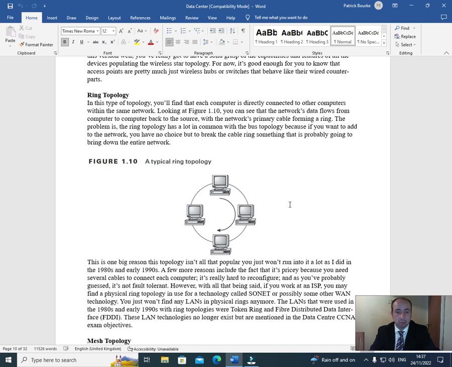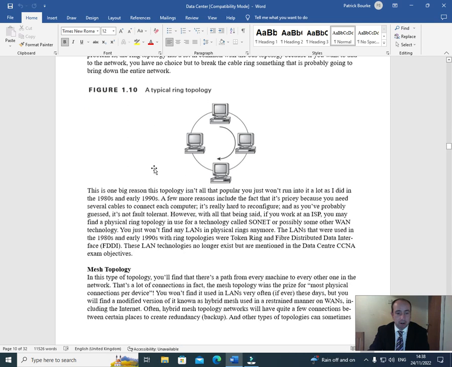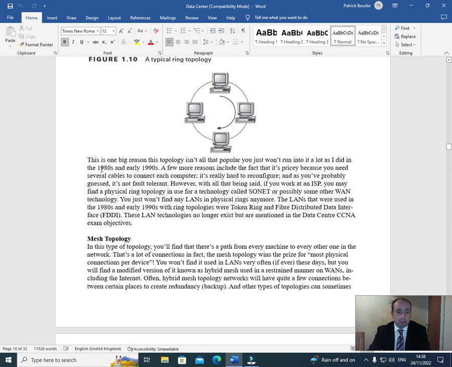The problem is the ring topology has a lot in common with the bus topology, because if you want to add to the network, you have no choice but to break the cable ring, something that is probably going to bring down the entire network. This is one big reason this topology isn't at all popular. You won't run into it a lot, as I did in the 1980s and the early 1990s. A few more drawbacks include the fact that it's pricey because you need several cables to connect each computer. It's really hard to reconfigure, and as you've probably guessed, it's not fault tolerant.